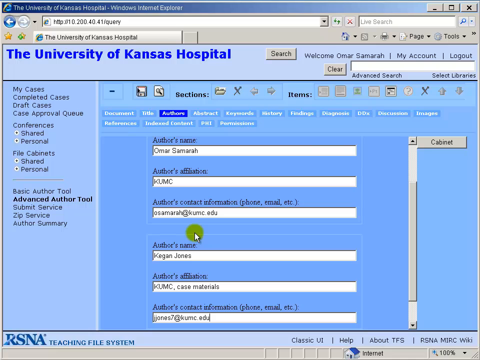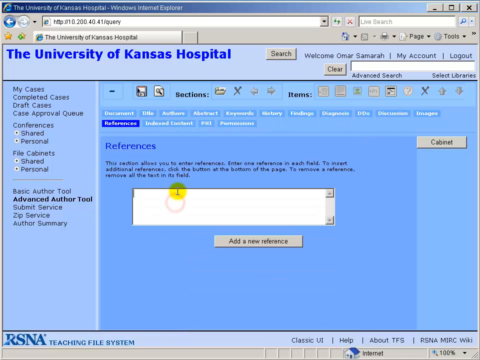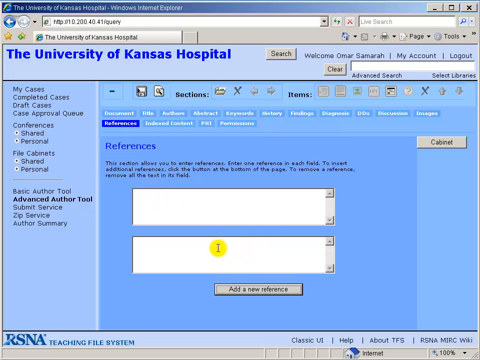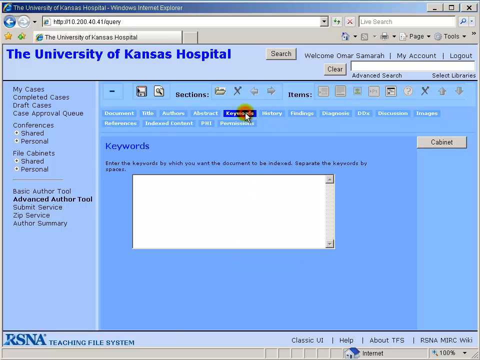The References tab works the same way for external sources. You can put your appropriate citation in here and then add a new reference for each additional reference. The Keywords tab makes searching for your teaching file easier.